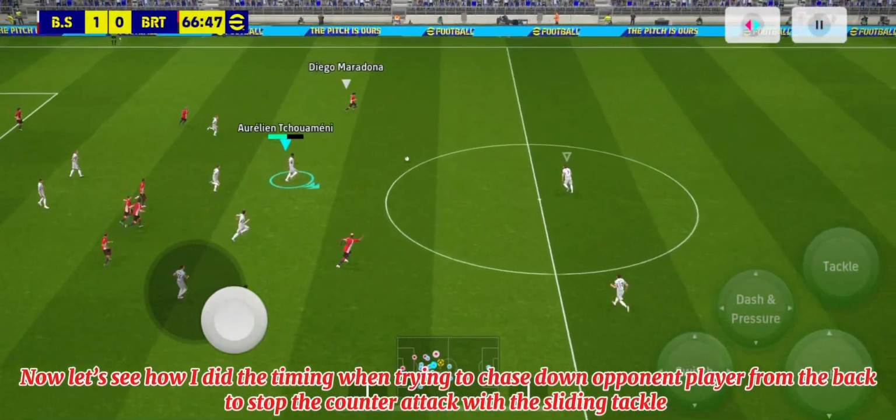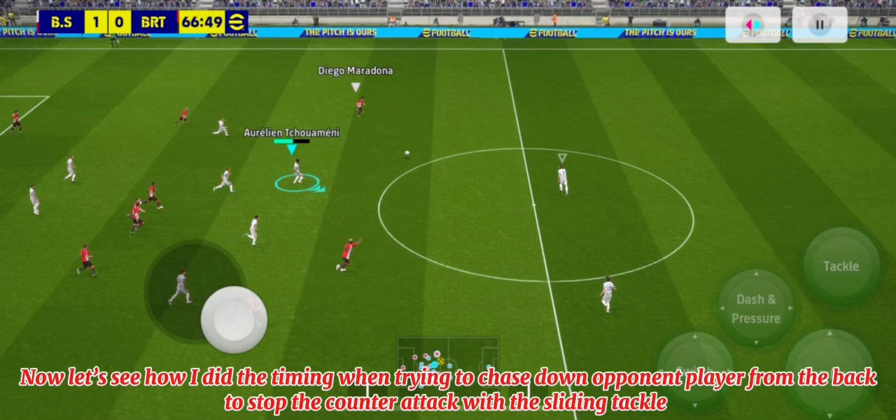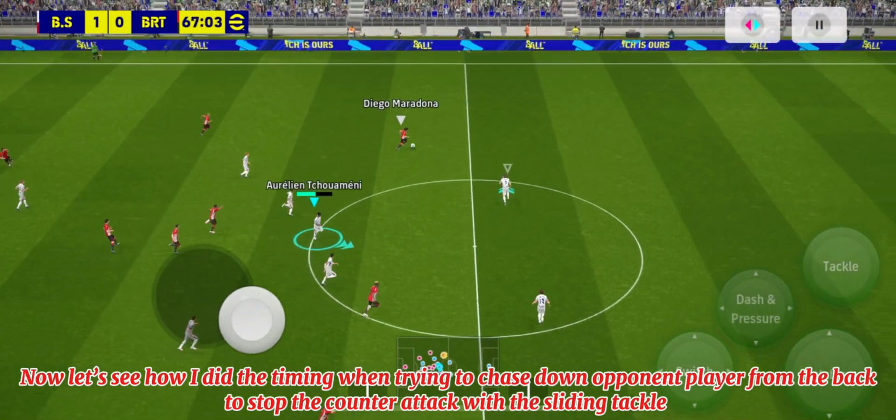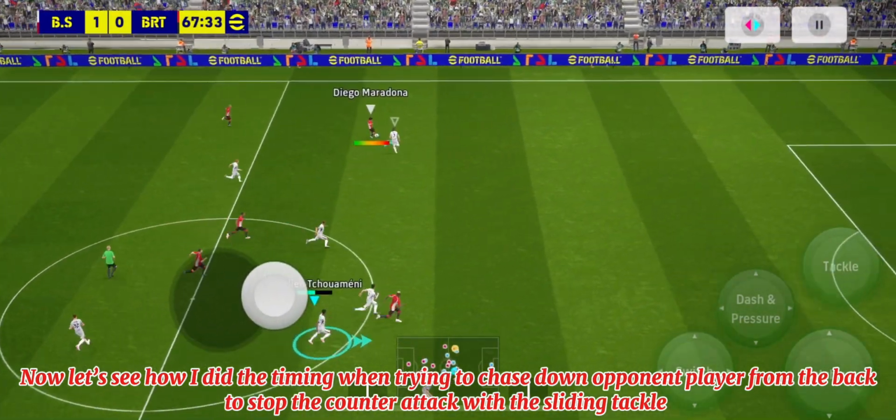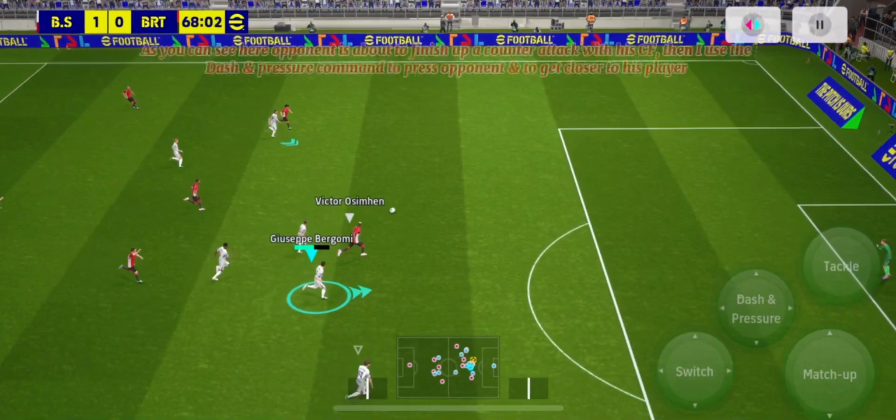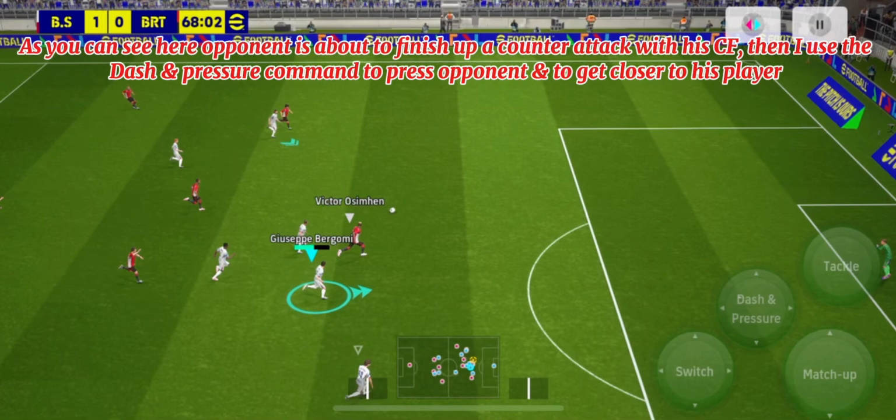Now let's see how I did the timing when trying to chase down an opponent player from the back to stop the counter attack with the sliding tackle. As you can see here, the opponent is about to finish up a counter attack with his CF. Then I use the dash and pressure command to press the opponent and to get closer to his player.